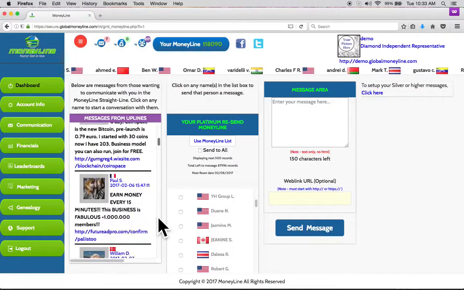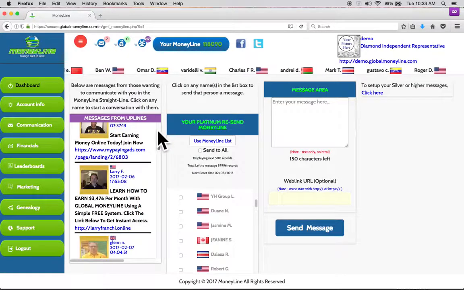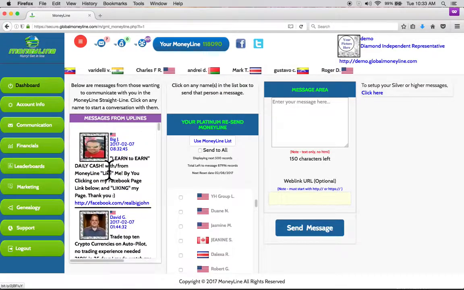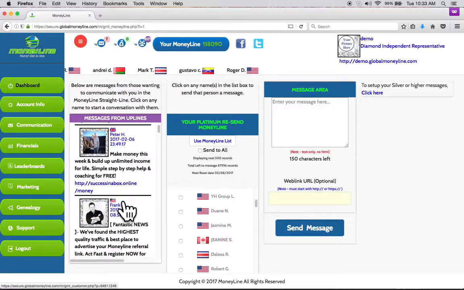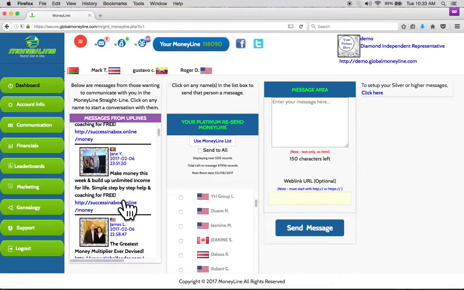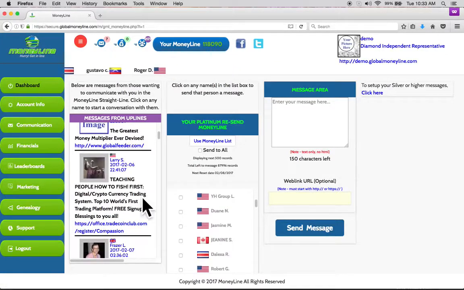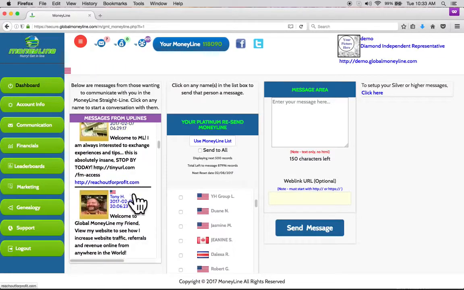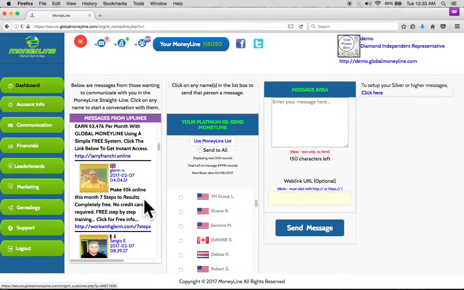These are all people that have joined and sent out messages. And you can see by the colors here, up at the top, these are all the diamond people. The diamonds all go at the top. Then after the diamonds go the platinums, and that's this color here. Then after the platinums go the golds. And you can see how you just keep scrolling down. These are golds. There's Tony.